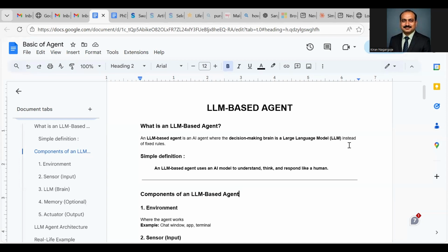So, what is an LLM-based agent? An LLM-based agent is an AI agent where the decision-making brain is a large language model, meaning LLM, instead of fixed rules. We can create an agent without an LLM also. Without an LLM, we use fixed rules for decision making, and with an LLM, we keep our brain, meaning the LLM, for making decisions.